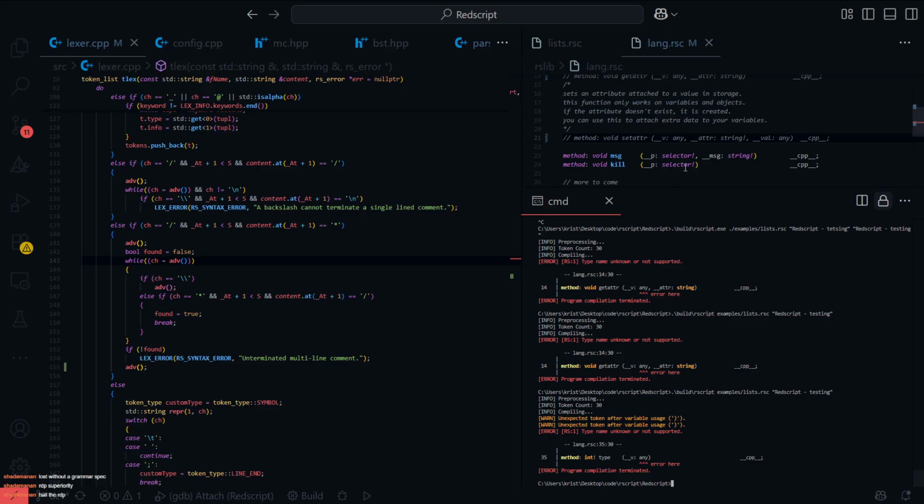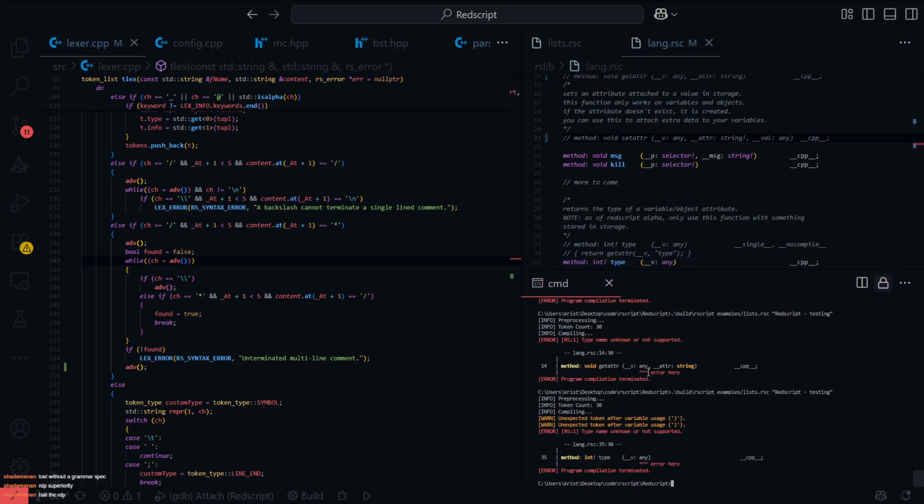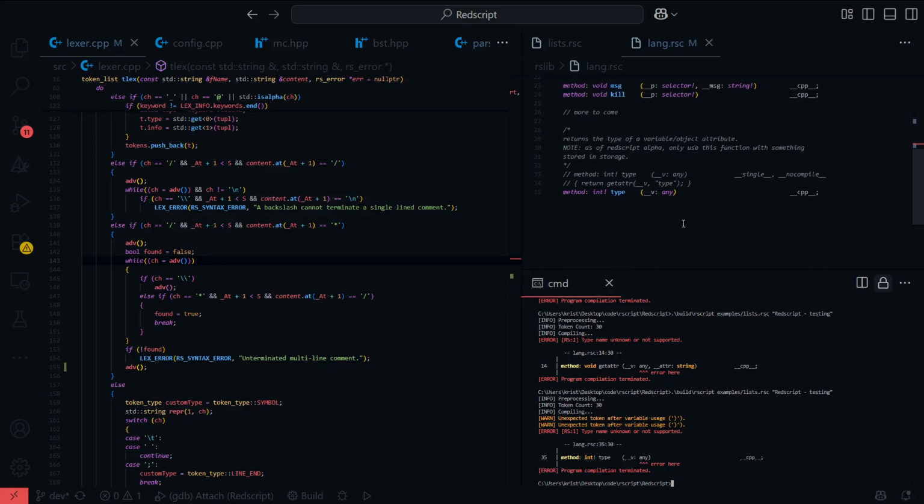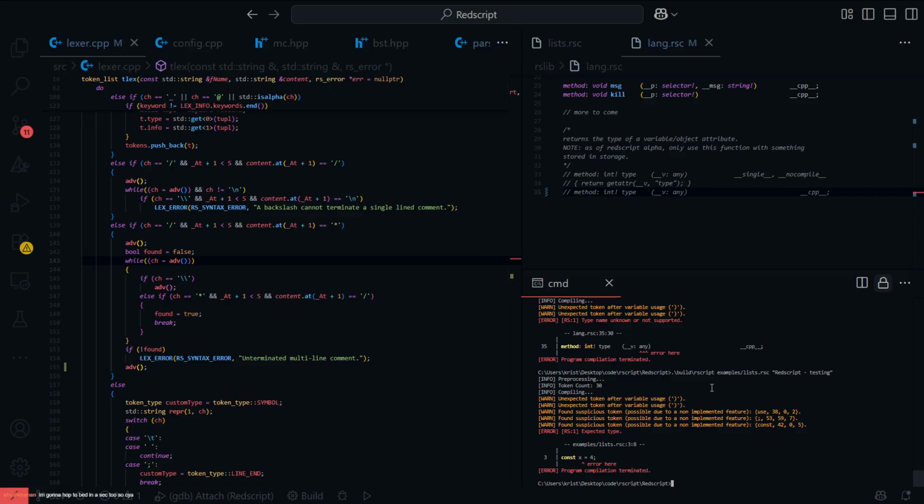Hail the RDP. Okay. Alright. I see how it is. Well, what's unexpected token after variable usage? Why is that being thrown? Strange. I'll have to fix that. Found suspicious token. Use semicolon and const.